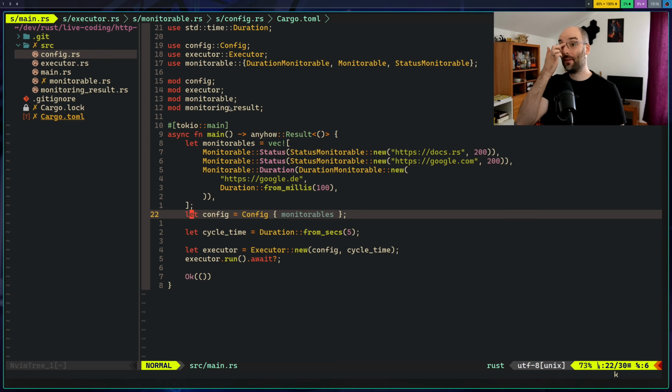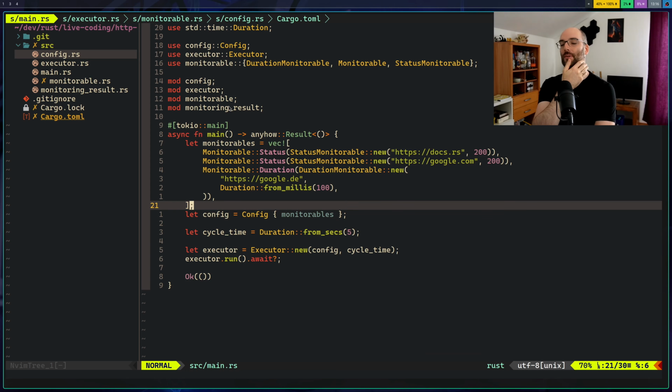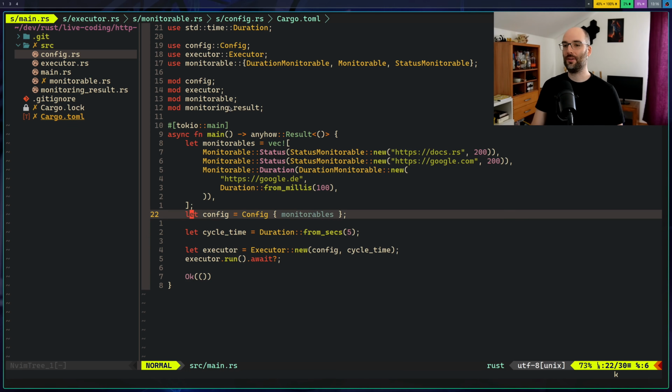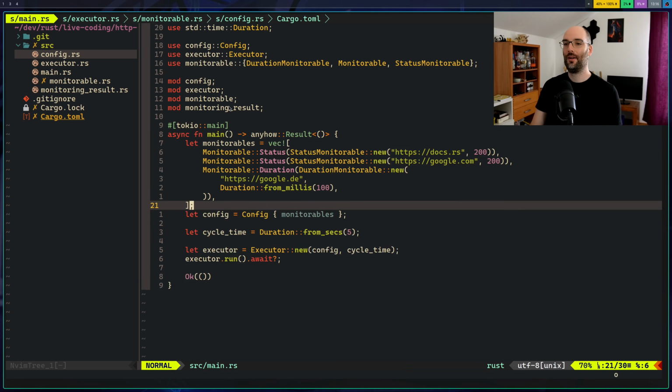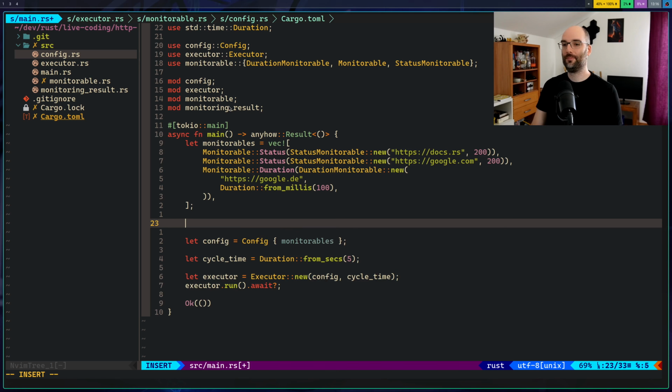And I think, do we want to write the whole config to file or read the whole config from file? Or do we want to have one file for the monitorables and then maybe another for some kind of settings? I think I prefer that. So the config is going to be constructed in memory after we read the monitorables from file. But now, as an intermediary solution, let's write the monitorables to file to get a file first.